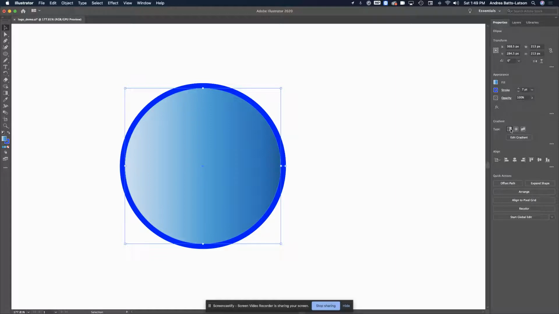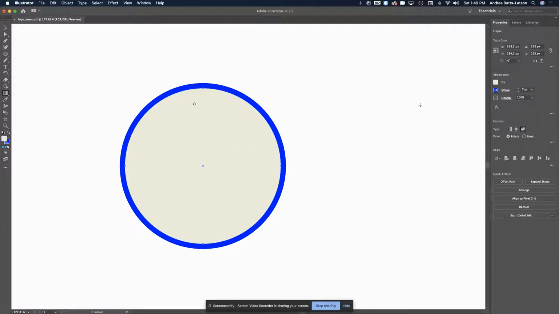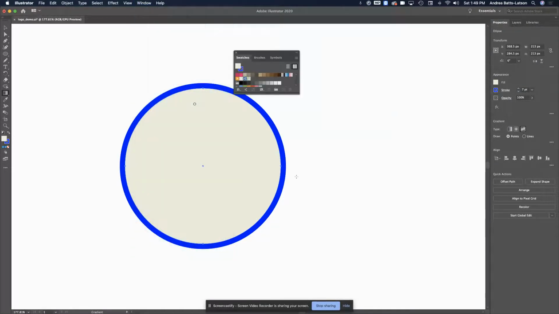So over here, the type of gradient that I have right now is linear. I can choose a radial gradient, which is going to radiate out from the center of the color. And I can choose what's my favorite right now. It's called the freeform gradient. What this does is allows you to control the gradient with points. What? So just to illustrate this, I'm going to go up to Window, and I'm going to pull out the swatches panel.